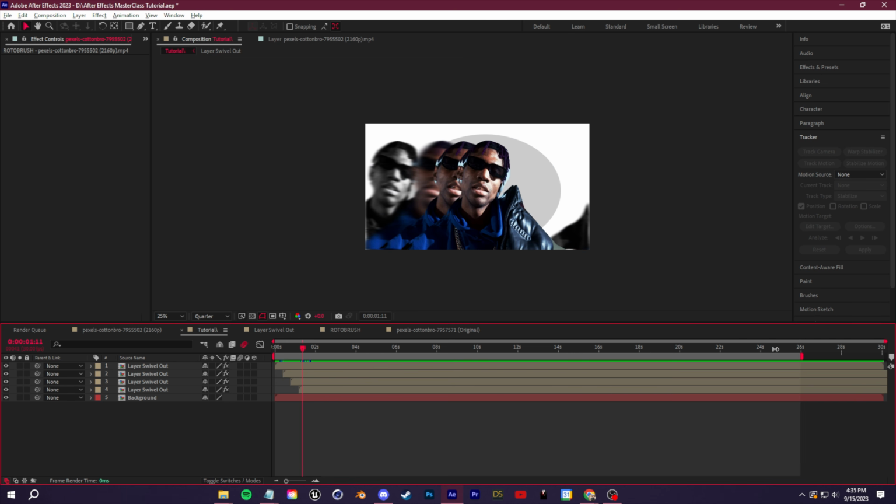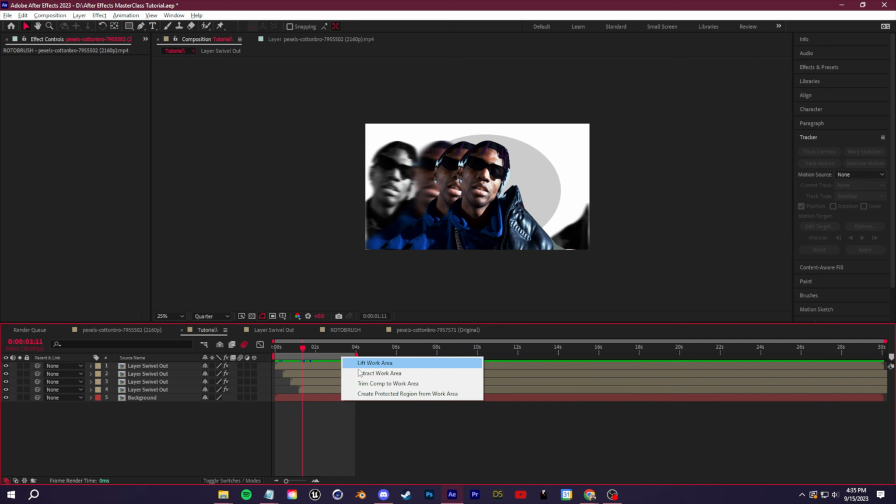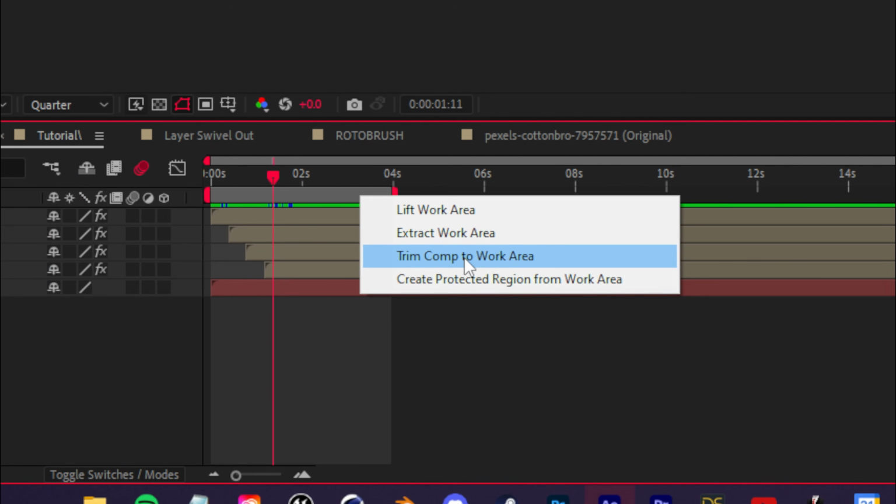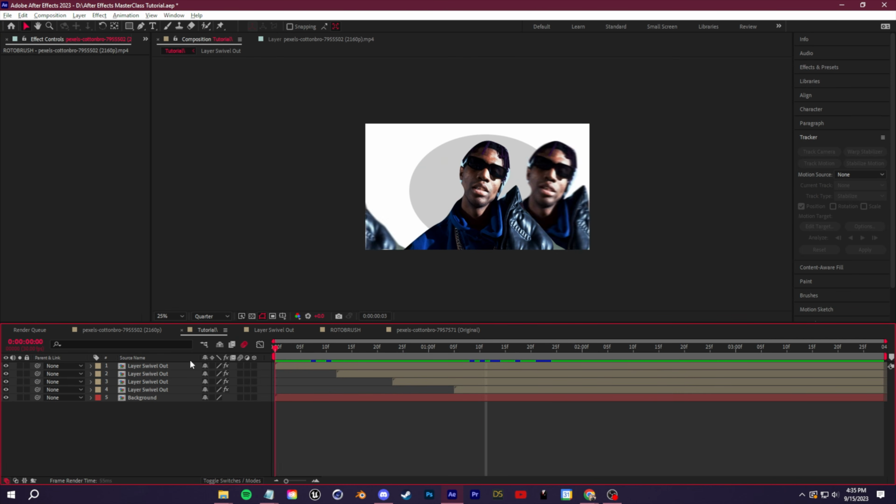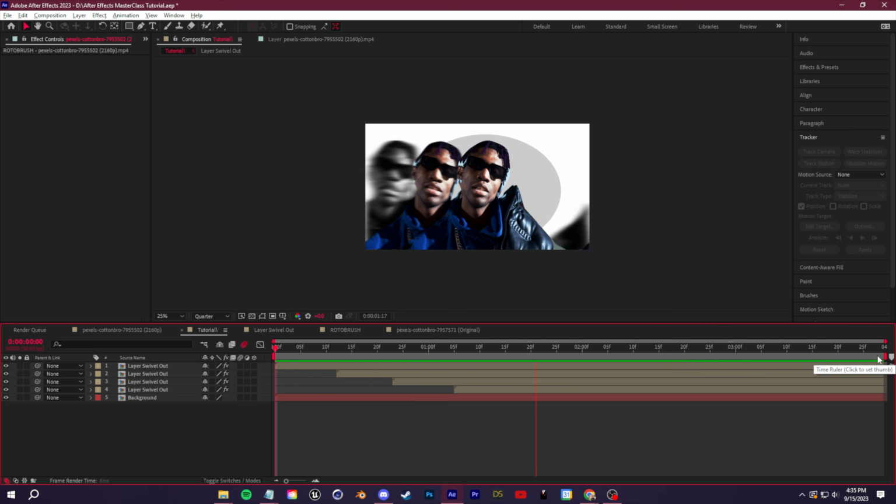You can just grab this bar here and drag it for however long you need. So we'll set it to 4 seconds. Once you do that, you can right click on the bar and we can go over to trim comp to work area. And once we do that, easy as that. We now have a 4-second composition.